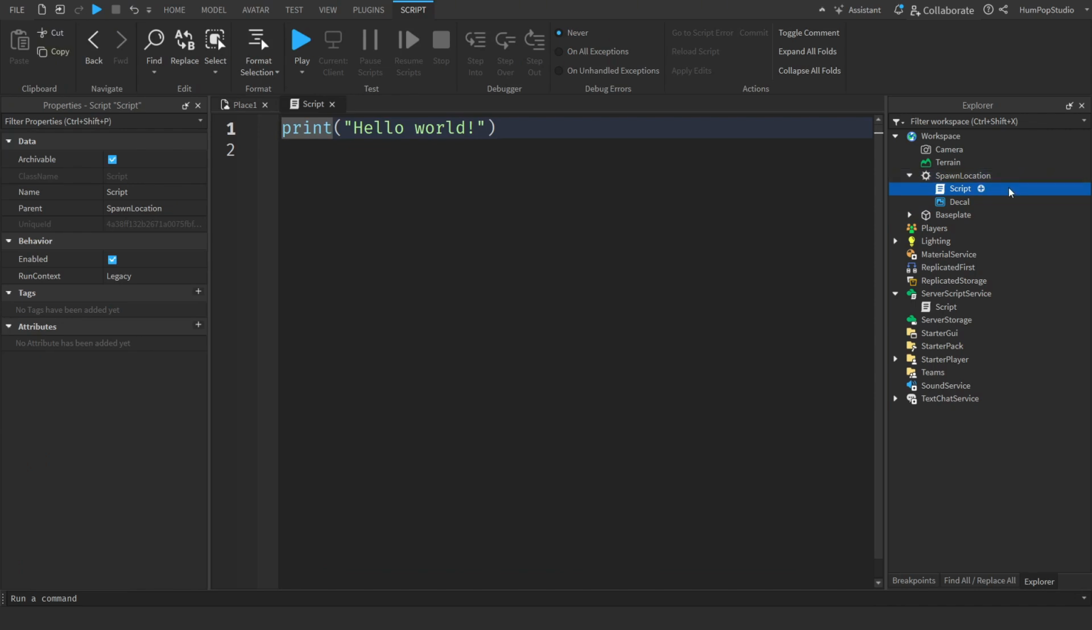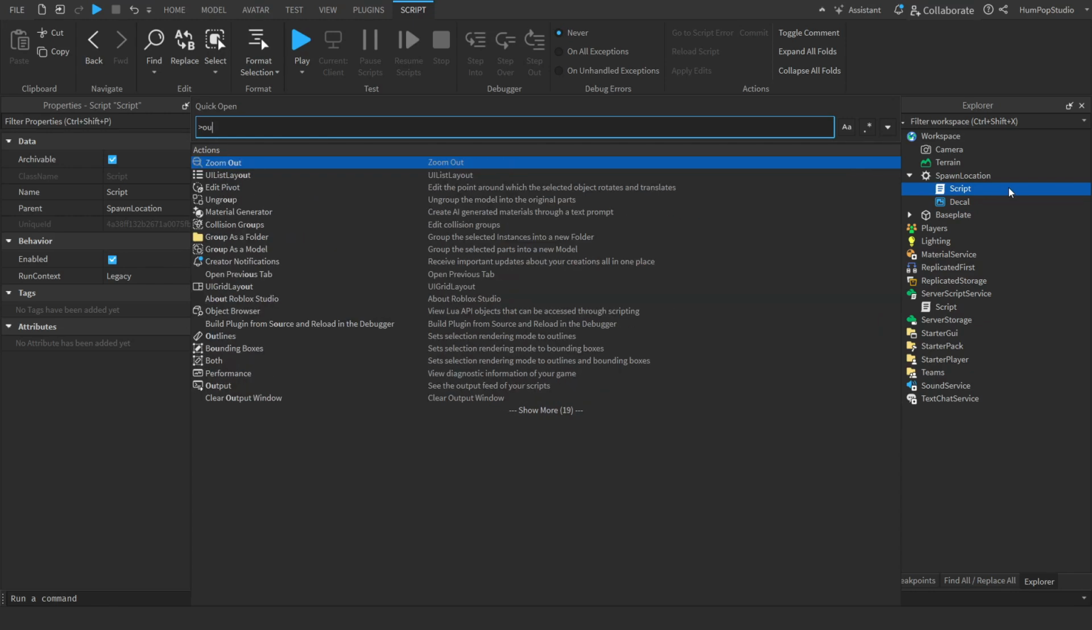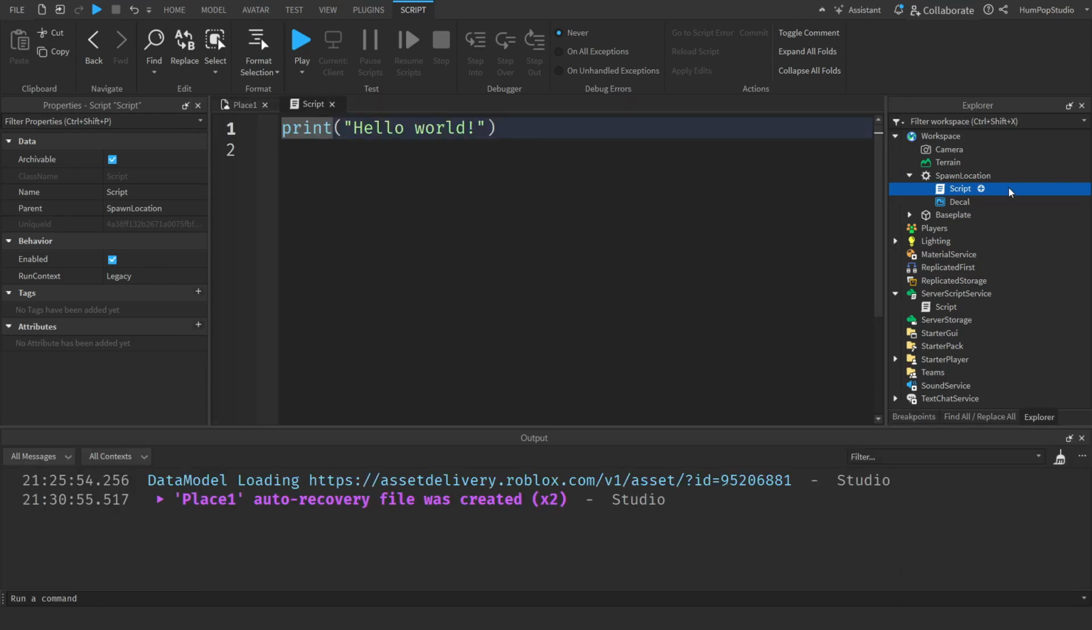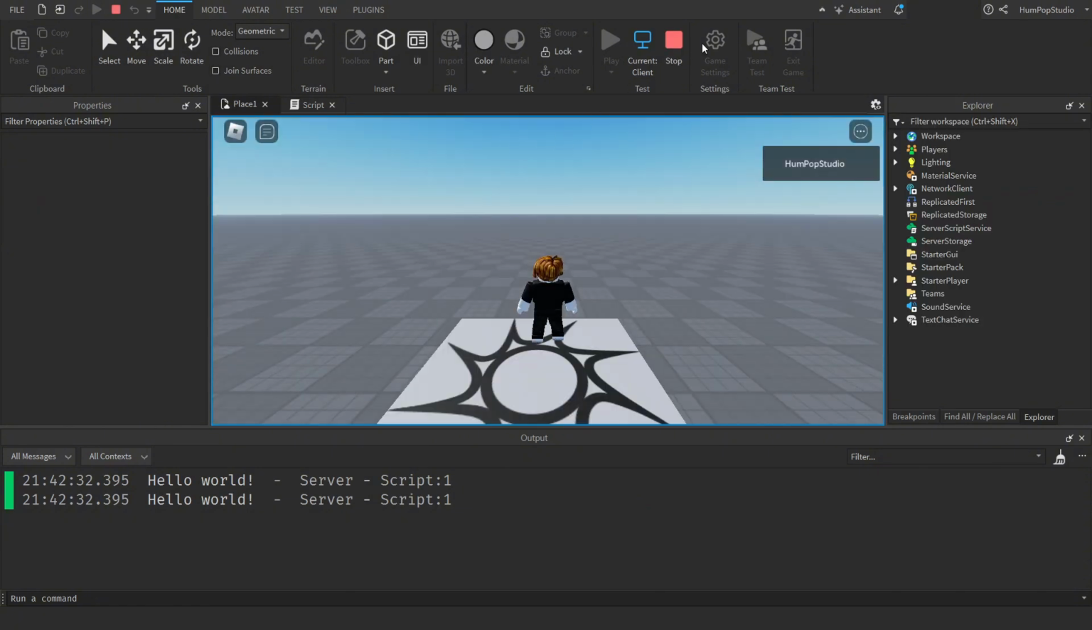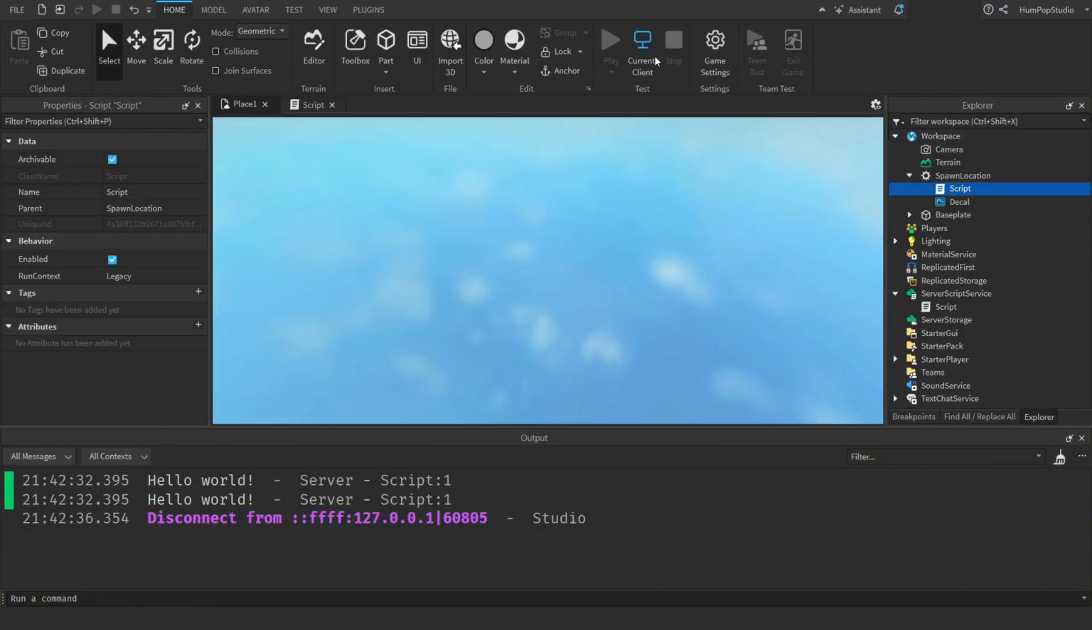If I do Control Alt P again and type in output, it'll open the output window. If I press F5, we'll get to see hello world printed to the output. There it is twice. Seems like we've got two scripts in the game.